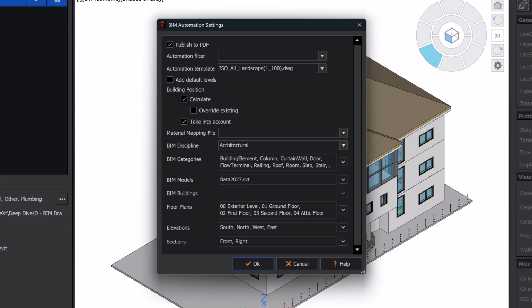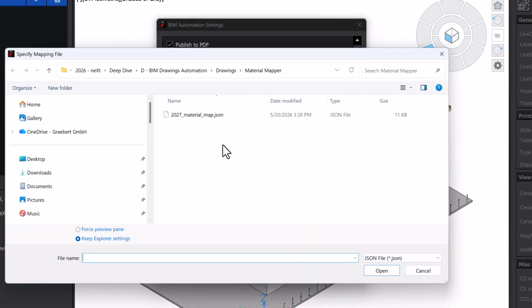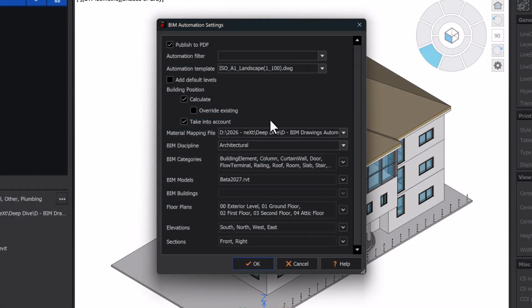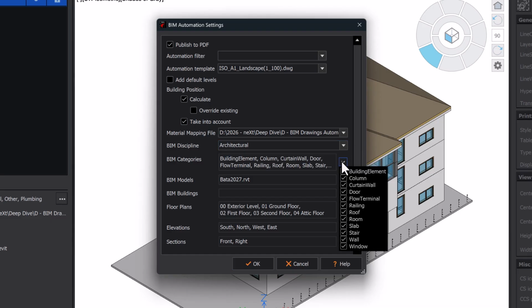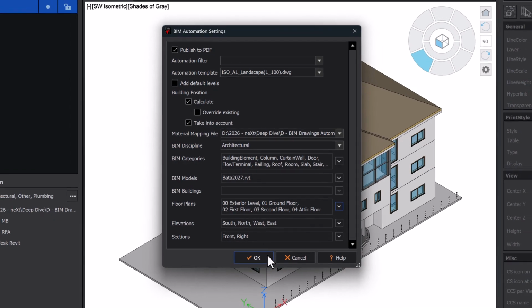The BIM Automation Settings dialog allows us to define several parameters, including the default sheet size used to create the scaled views. We can also select a predefined material file, introduced last year in ARES Commander, which allows us to control the graphic appearance of BIM elements. Different disciplines can be combined into the same documentation workflow. We can also choose exactly which BIM categories should be visible, as well as define which floor plans, elevations, and sections will be generated. Everything ready? Then let the automation begin.